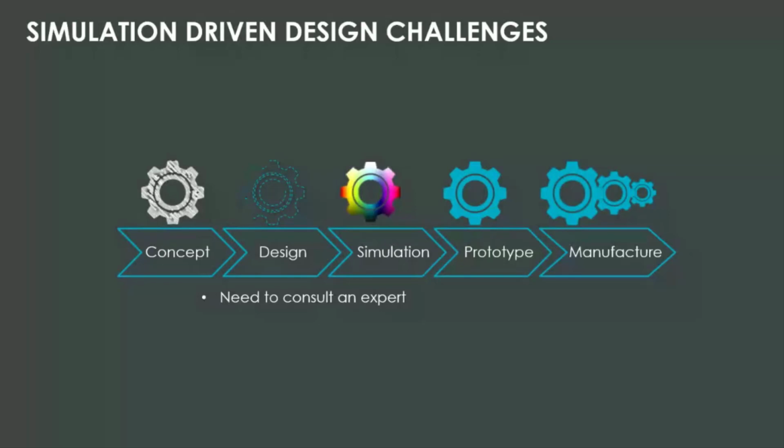So the easy way to address this, or it would seem to be easy, is to just run the simulation earlier in the design cycle. But often engineers don't feel that they have the right expertise or background to run those simulations and to be confident in the results that they're seeing. So they often need to rely on consulting an expert within the organization. Now, that expert may typically be very busy and have a big backlog of other work to complete. And hence, again, there's delay introduced into the process.